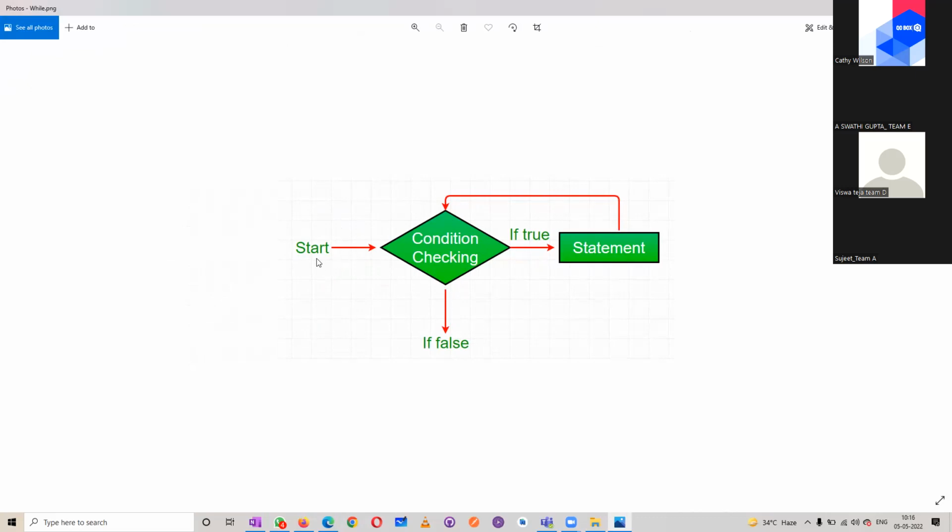It is very simple. It starts, checks the condition, and then executes the statement if the condition is true. If the condition is false, it will end. If the statement is executed, once again it will increment, decrement, and go to the condition. If it is false, it will come here. If it is true, it will go ahead. So this is how the loop will be iterated.